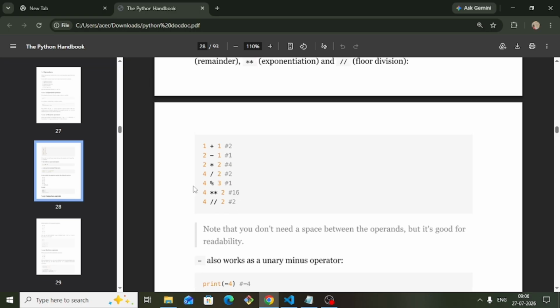Next is the modulus operator. This operator doesn't return a quotient. Instead, it returns the remainder. For example, 4 modulus 3 gives us 1, because when we divide 4 by 3, the quotient is 1 and the remainder is 1. Another example, if we take 20 divided by 5, we will get remainder as 0, because 20 is perfectly divisible by 5.